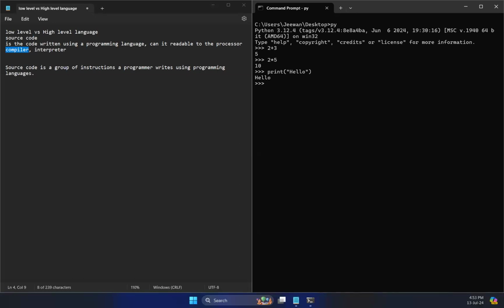Then when it comes to a C program, C uses a compiler. C++ uses a compiler. And Java uses both compiler and interpreter.